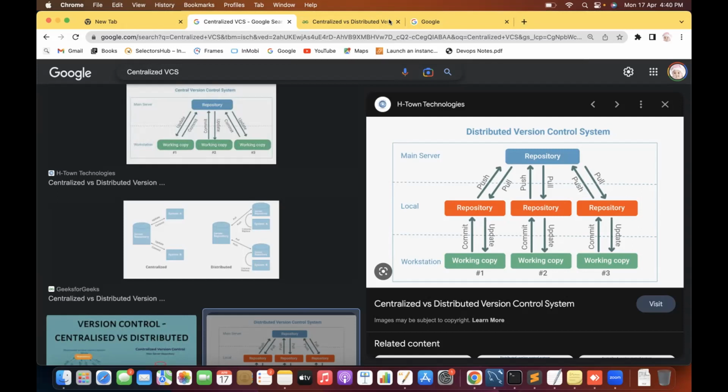Guys, whenever you push the code or get the code from the server, it is much faster in a distributed version control system. Why? Because everything we are going to do locally. Only for push and pull do I need internet connectivity. Apart from this, all the history we can keep in the local itself. That time it is very fast. But if you go with the centralized, then of course we need proper internet connectivity. It takes some time.